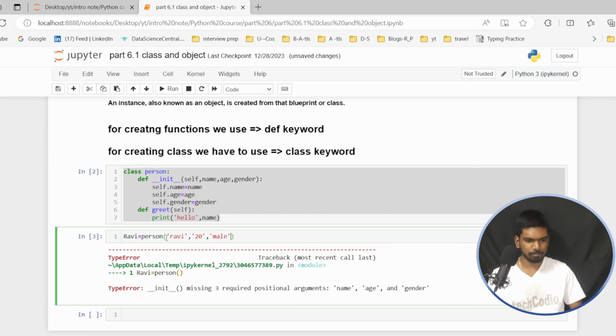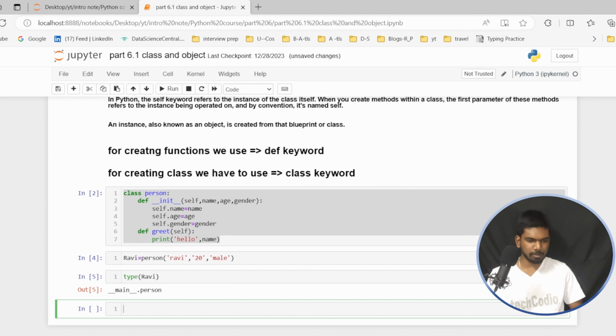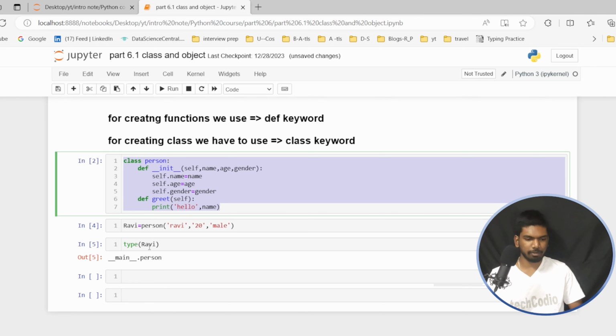male. You can see the object is created. Type of object. It is main.person. It is the object of this person class. Now let's try to call this function.